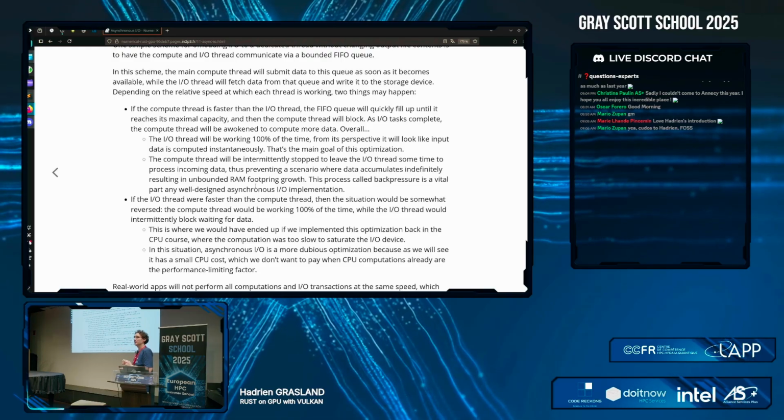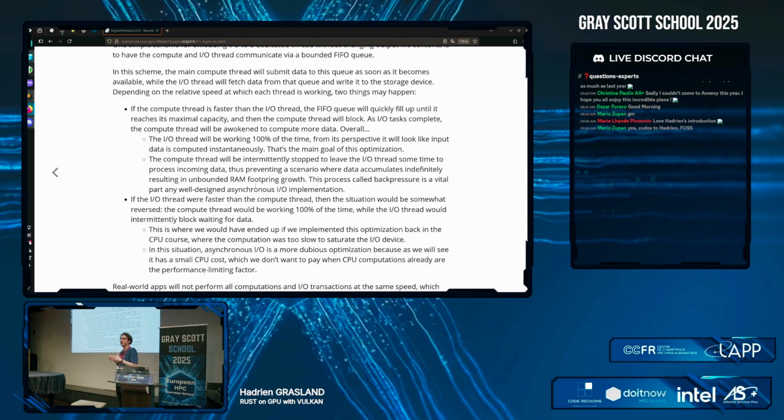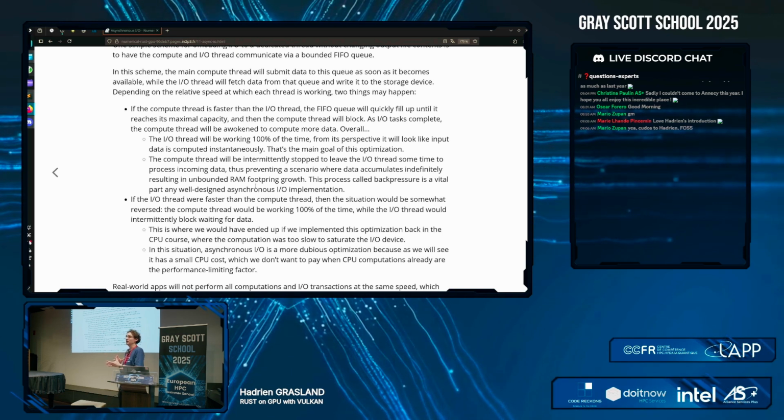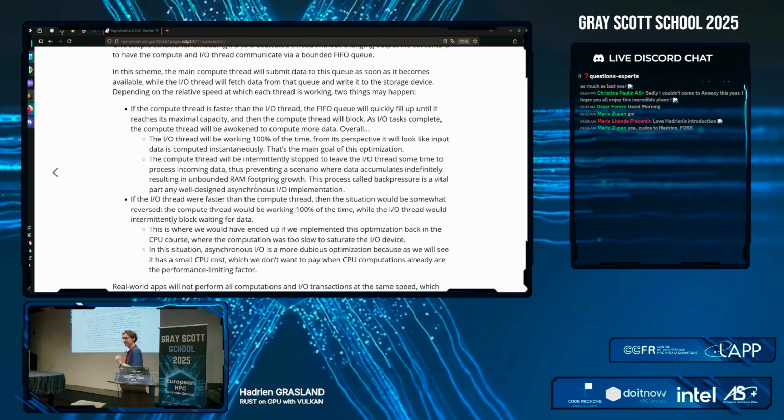If you are interested, look up the notion of back pressure. This is a very central concept in any kind of network programming, distributed systems. And yeah, anytime you want asynchronous I/O, usually you want bounded queues.